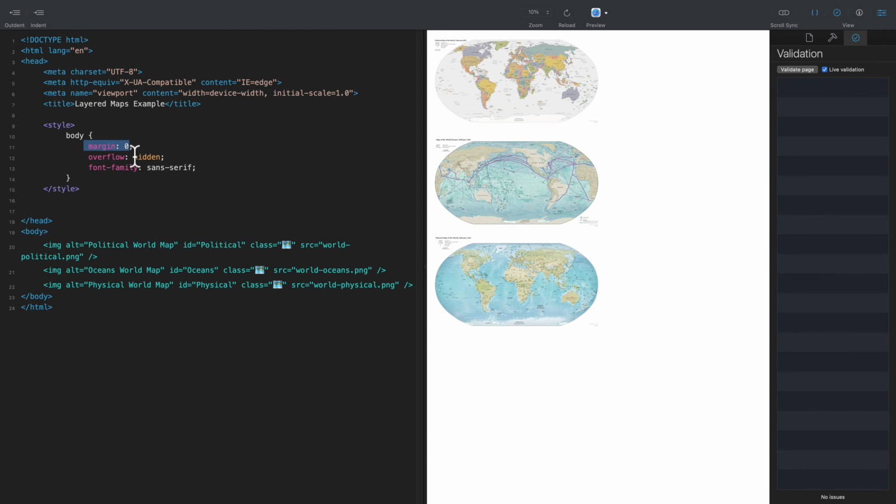This removes the scroll bars. And since we're here, the font family is set to sans serif. Since there is no text on the page right now, this doesn't do anything. But when the controls are added, the labels will be easier to read.